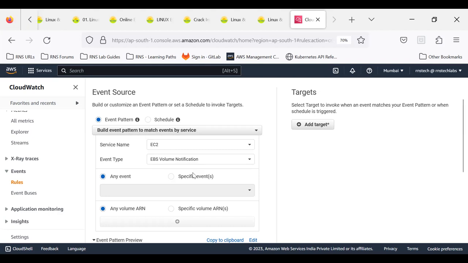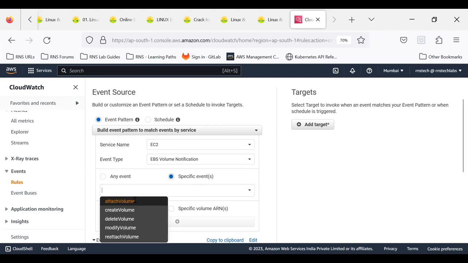Event type. On this EBS, okay, you are saying any volume, but what is the event type? Do you want to perform it on any event or a specific event on the EBS? Whenever that EBS volume has been attached, do you want to trigger the target? Or whenever you create a volume, or delete a volume, or modify a volume, or reattach a volume? At what time do you want to perform this target invocation?